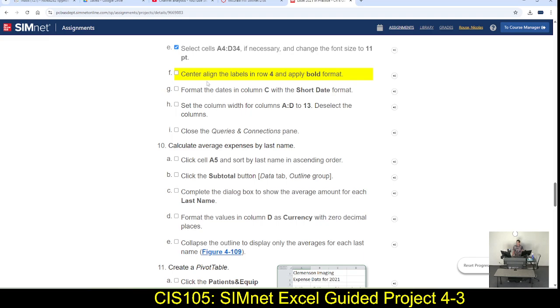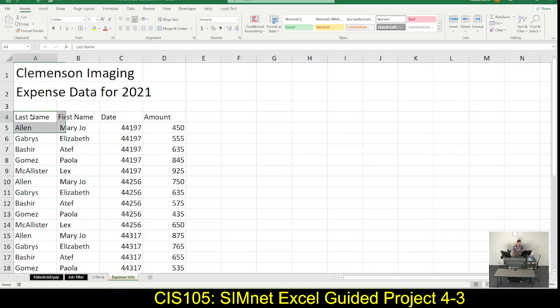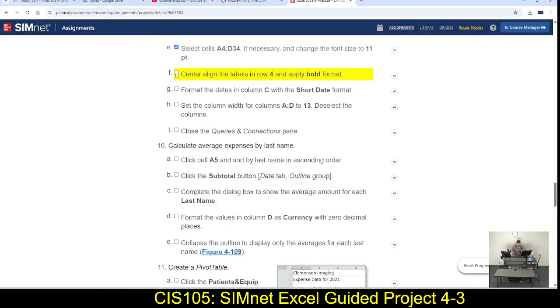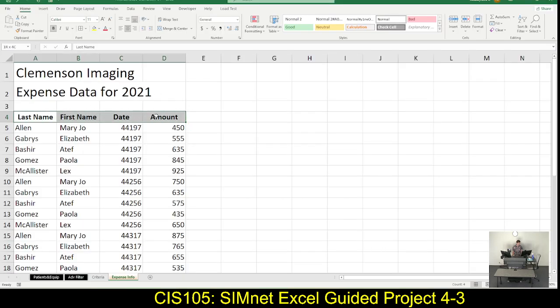Next, step F. Center align the labels in row 4 and apply bold format. All this means, everybody, you're gonna put your pointer in the middle of A4, drag over to D4 like this. Control B to bold. And the center button's up here in the alignment group, everybody. This is review. Alignment group, here's the center button right here. So center and bold, it's all up there. So we're selecting, bold is Control B, center is up here. Or you can click the B button.